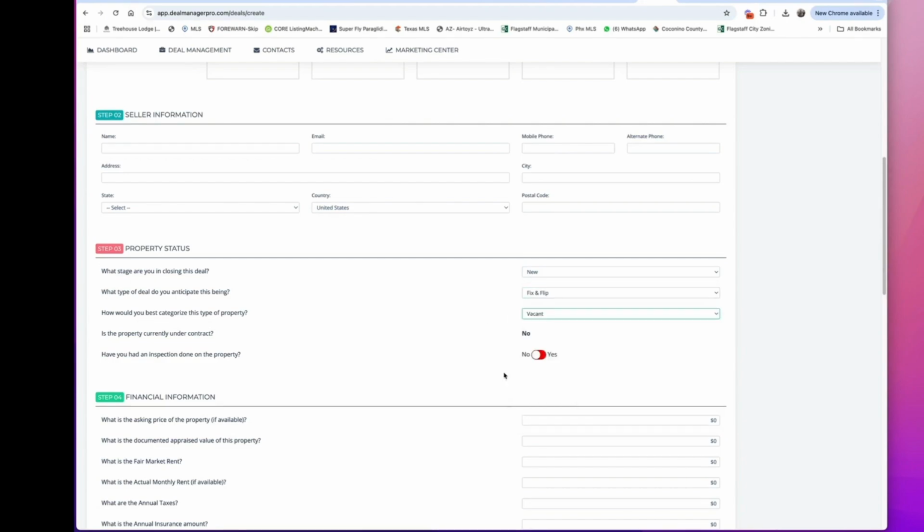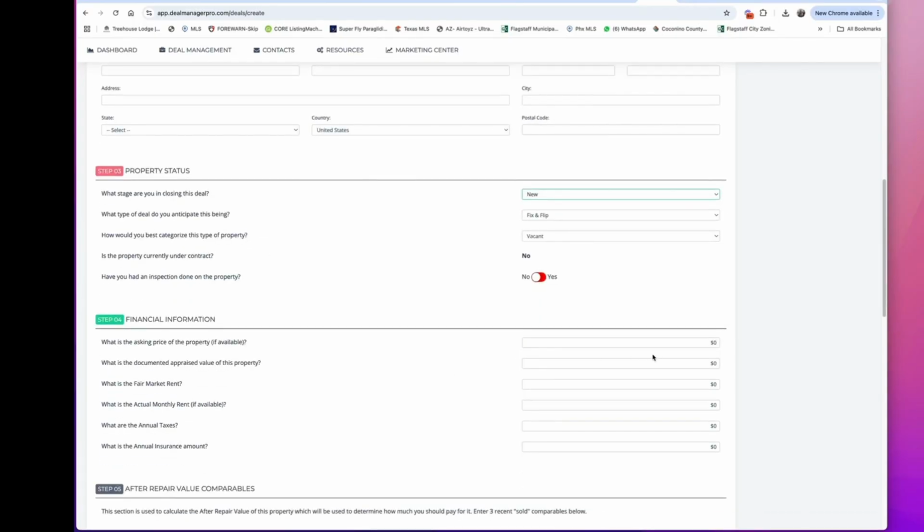And then this property was vacant. If this property was under contract, it would be under contract. That would be yes. If you've done your inspections already, and if you've got a team, this is where you'll use that. That way everybody knows what's going on in the process. I don't remember what they're asking, but I paid $155. Didn't get an appraisal, but I'll just put that in there.